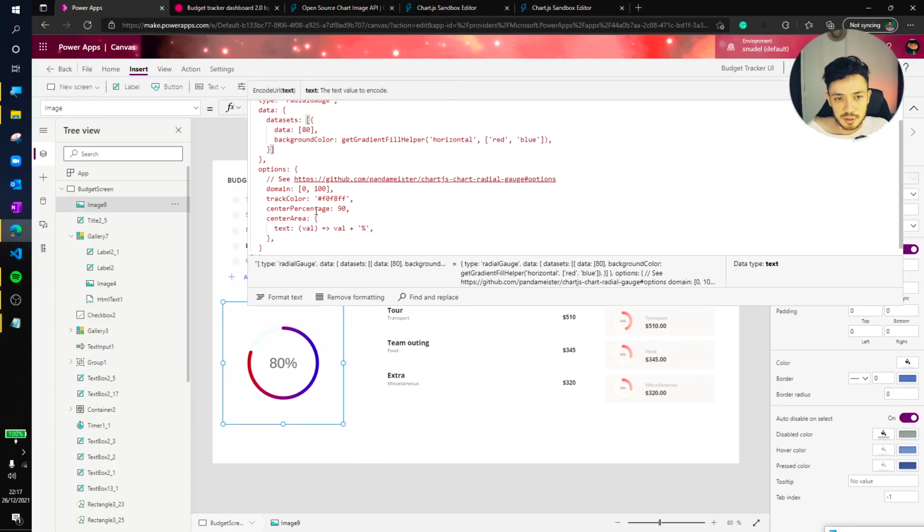And we have another important parameter here that is center percentage. So if we change this to a lower value, for instance 30, 40, we can see that the size of this area gets bigger. All right, let's keep it as 80. 80 is okay for our model.